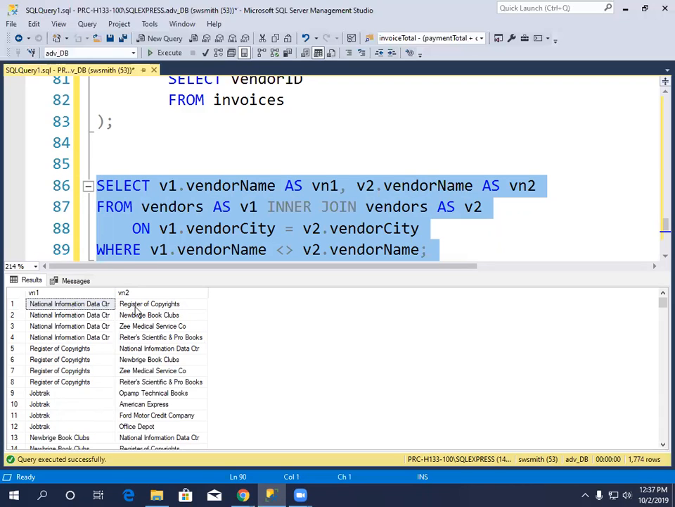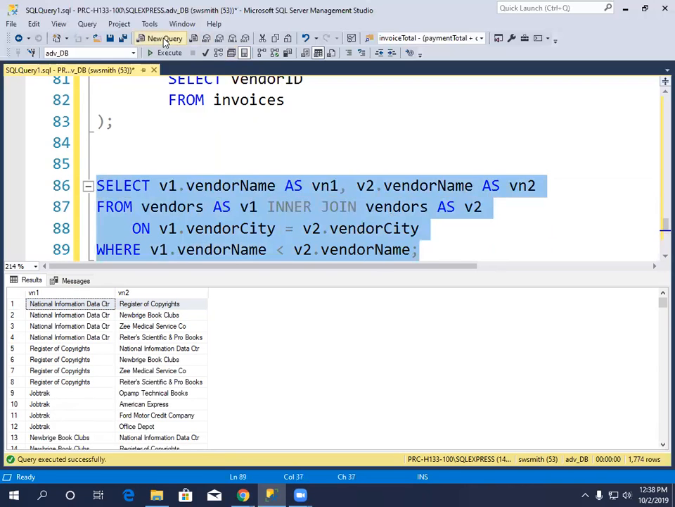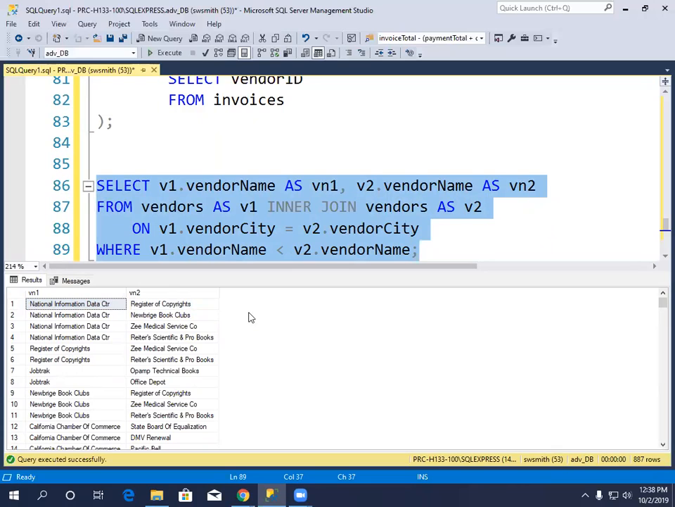So the National Information Data Center and the Register of Copyrights. Notice that I've got this one, and somewhere in here I will have the Register of Copyrights backwards. So there's National Information Data Center, Register of Copyrights, and Register of Copyrights, National Information Data Center. So they are backwards. Okay, how can I fix that? Instead of not equal to, I can change it to where the first one is less than the second one. So now if I execute this, I now get 887 rows. And now I'm getting more of what we want.